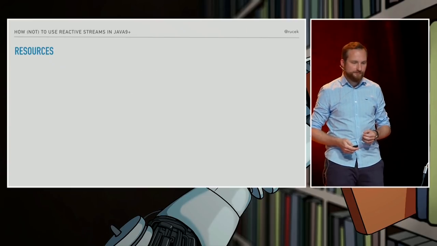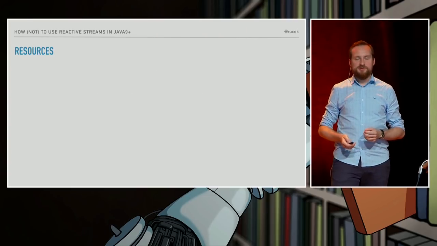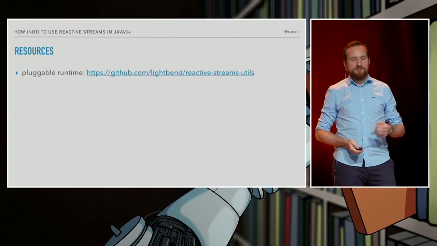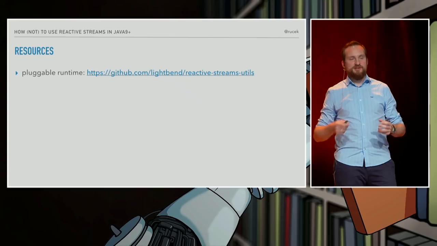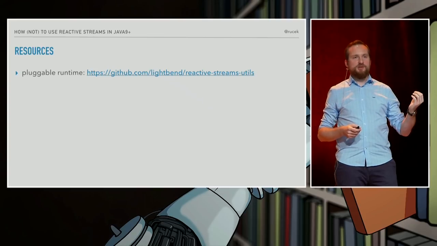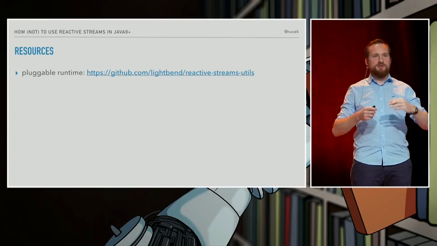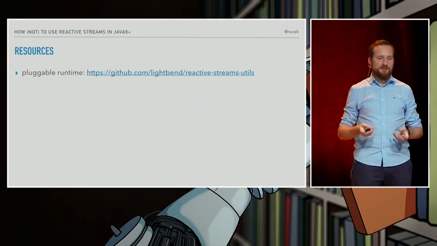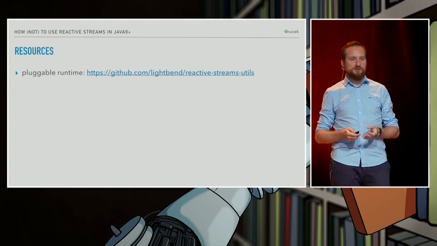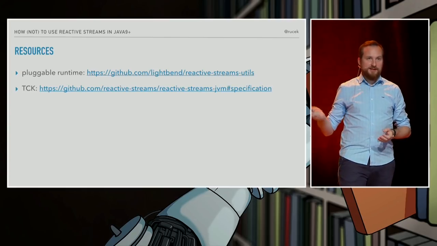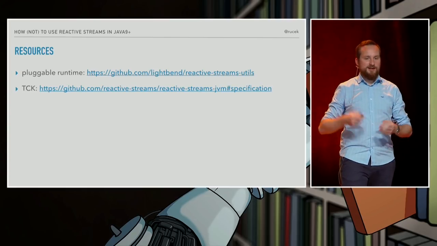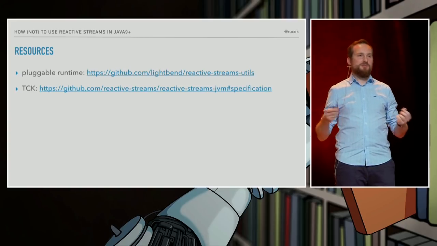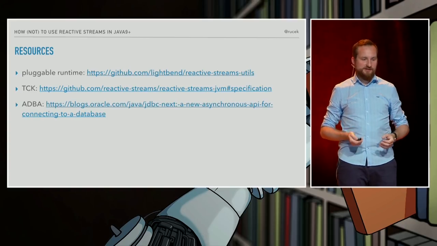Okay. There are some resources if you want to dive deeper after this talk. The first one is the pluggable runtime, the idea that you have some basic operations built in, and then you have a runtime that gives you all the other combinators, and this is Reactive Streams Utils from Lightbend. There is the TCK, which I could stress infinitely that it's really important to have a look at if you want to implement some of the interfaces yourself.